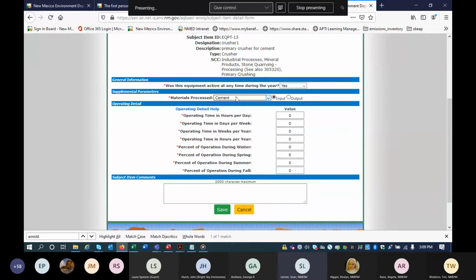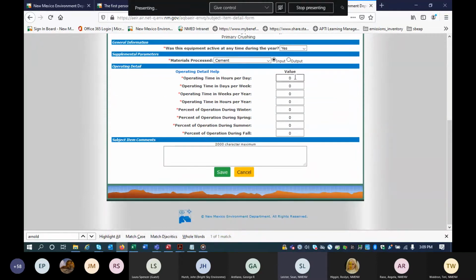I said it was a cement crusher. So I put materials processed as cement, and it could be either an input or an output. And operating details. So we have 4 questions about the operating time and 4 questions about the percent operation during each season. As far as operating time goes, the most important one is this last one, operating time in hours per year. Make sure that is as accurate as possible for your actual emissions inventory.